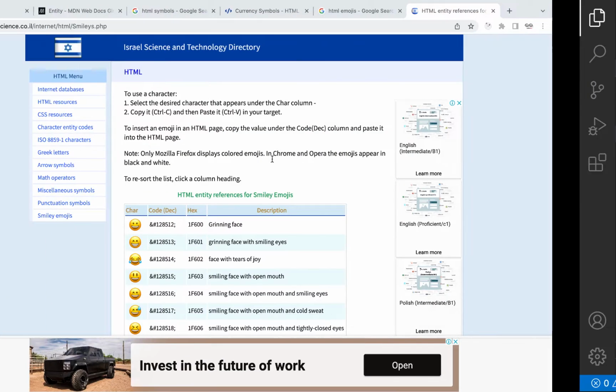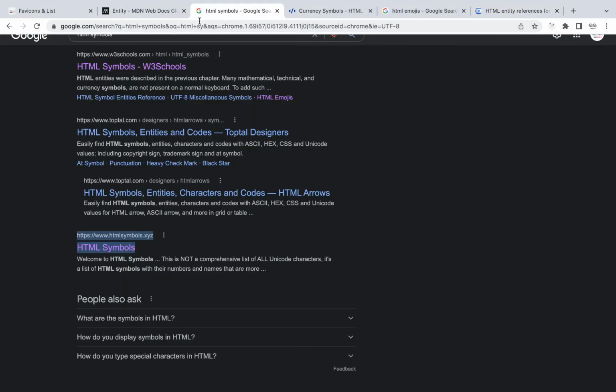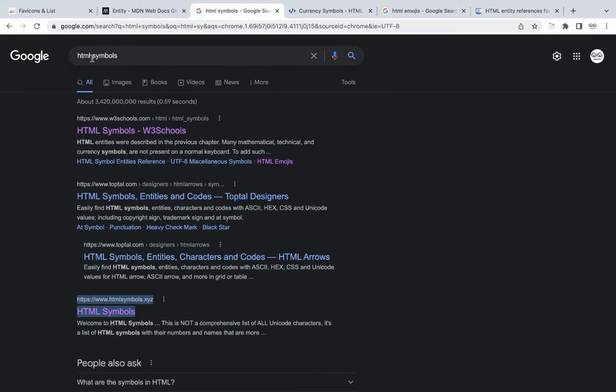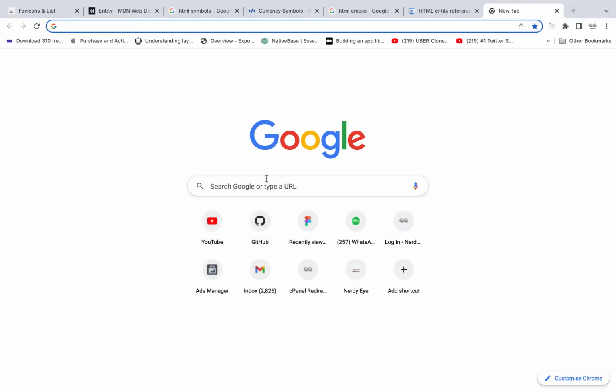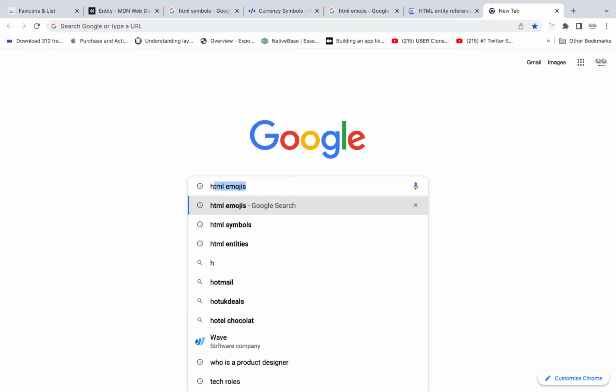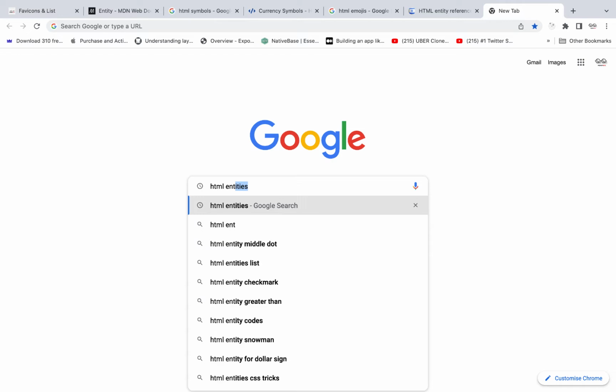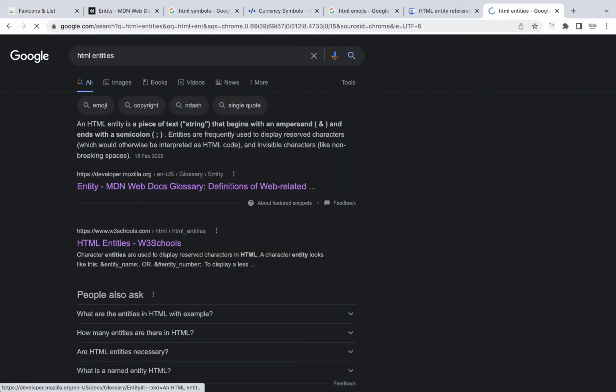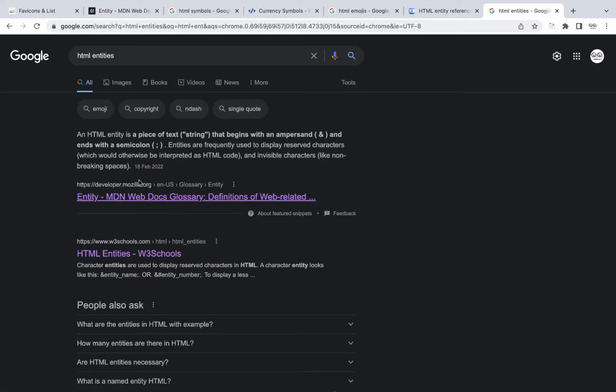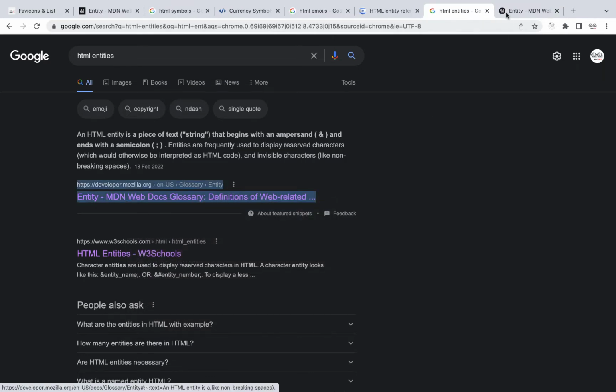The first thing I want to do is go to my browser. I'll try to search for HTML entities, because except for the ones you really use, you don't necessarily need to cram them. So you just search for them and you see. Let's see this one from Mozilla here. I'll open it in a new tab.